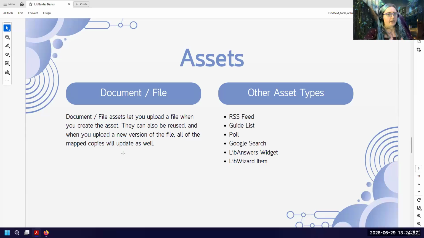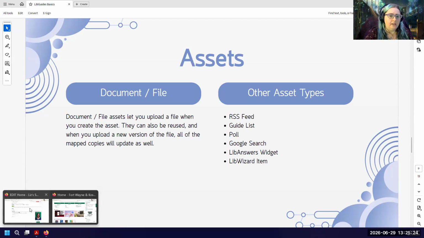The last specific one that I want to talk to you about are the document or file assets. And of course, what it sounds like, it lets you upload a file that you can share. They can also be reused, just like all of the other assets we've talked about. And when you upload a new version of the file in the original asset, all of the mapped copies will update as well. Okay. And that is one thing I did not show you.